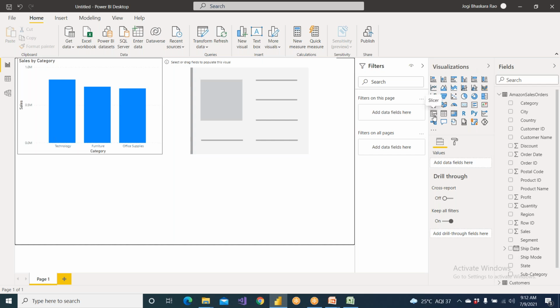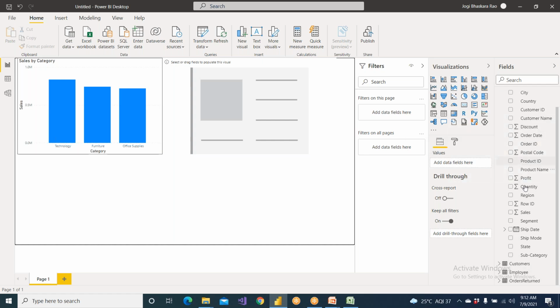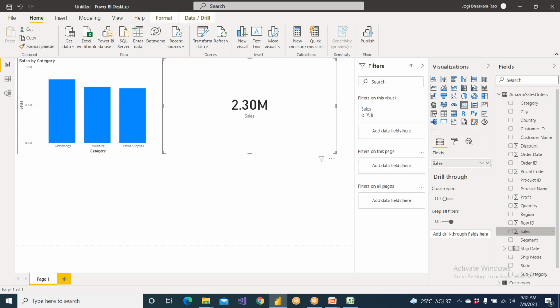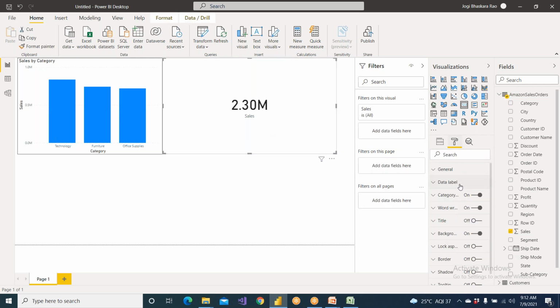When to use what, we'll discuss. Don't worry. And I have some data. So what is that I would like to have here? I want to have sales data. Where is the sales column? Wherever the sales column is available, drag and drop the sales column. So you will be able to get it here. Clear? The sales is 2.3 million. I don't want to have it like this, have a border. Click on this painter. Clear?